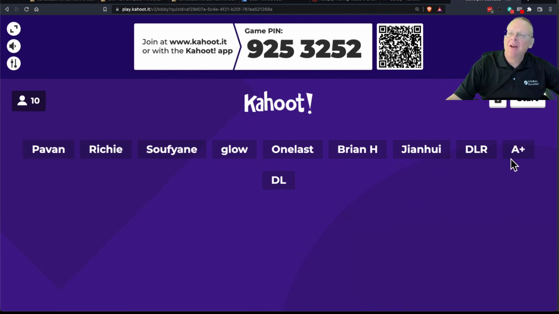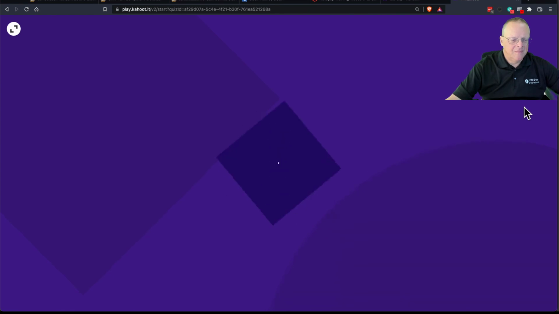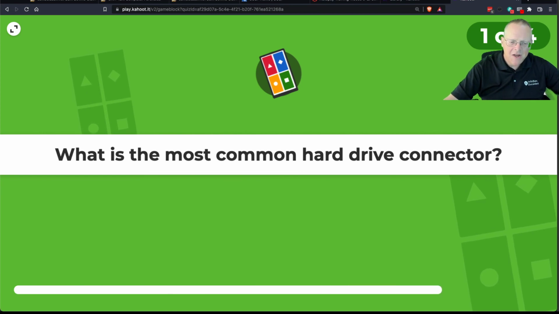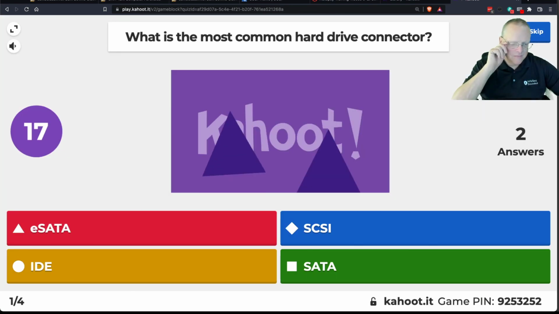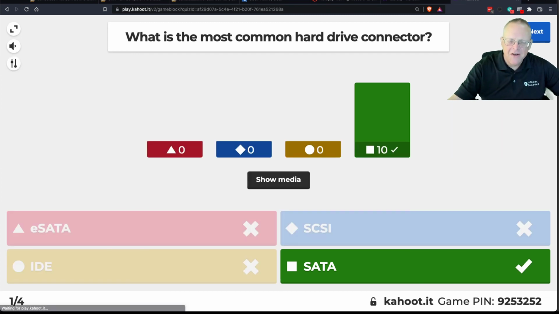Yeah, I see the A+. This is pretty much A+ data information today. Cables and hard drives and such. All right. So what's the most common connector for hard drives? It's SATA these days.